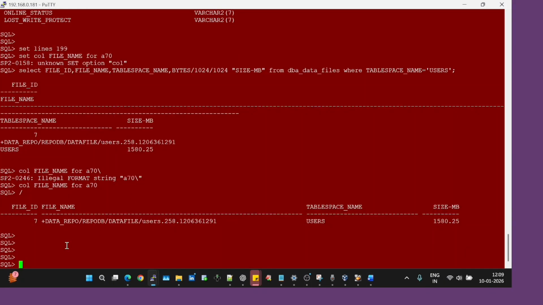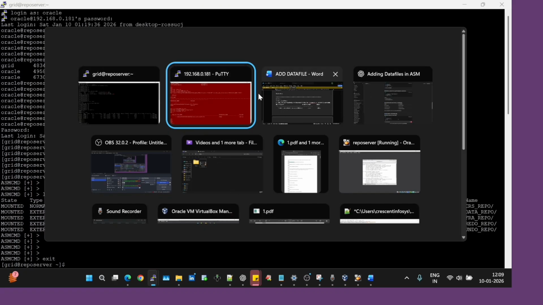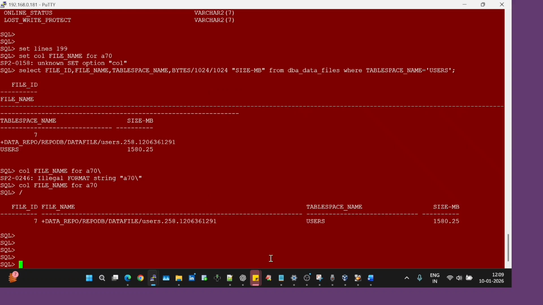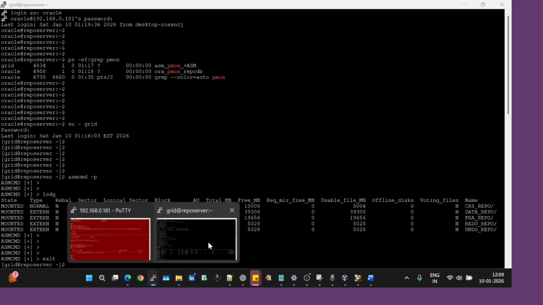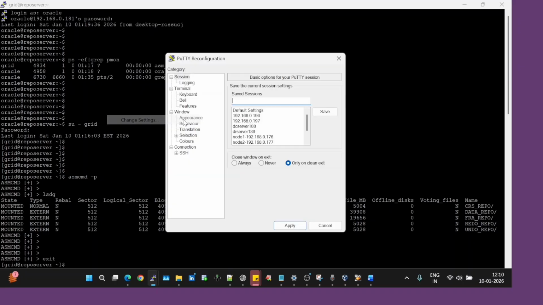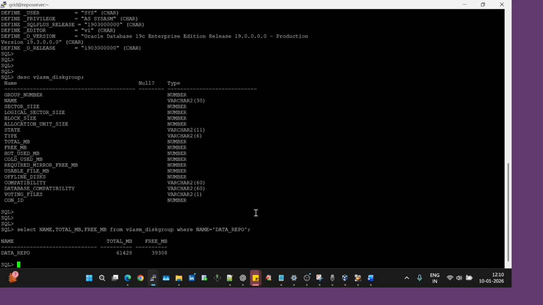After that we came here and now we came to this screen. Here we will change the setting as well. Here, hold on a second. Where is that one? In Windows, we'll scroll back. We will increase this one.